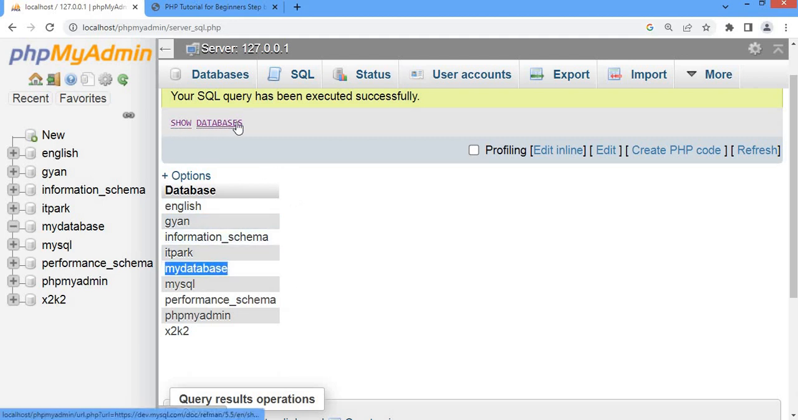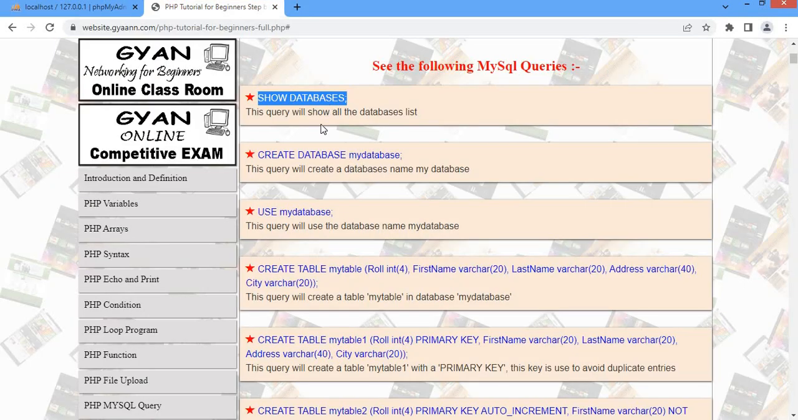So that is why, when I executed the show databases query, my database appeared in front of me, because I have just created this database. Now I hope you understood these two queries.